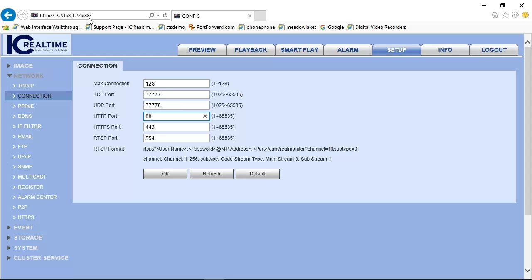And this is important, again, because not only is it needed for the outside access, but it's very important on the inside access. So even if I'm on the local network, I want to access this recorder, I have to go to port 88 to get to it. So that's an important port to know.